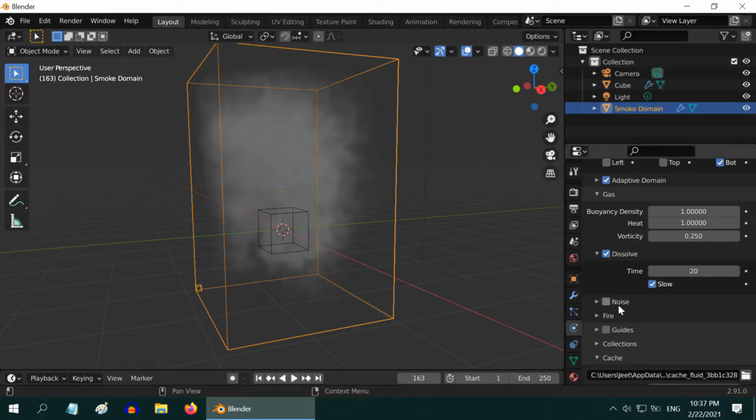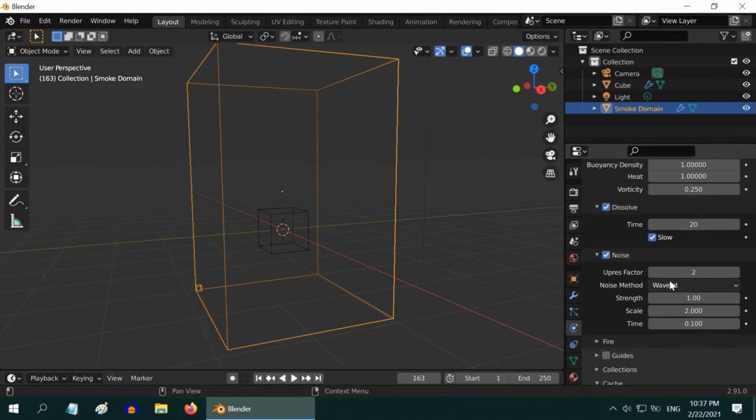Then we have the noise option. Let us select this and expand the section. It gives us an option to add more finer details to the smoke, further increasing its quality. Currently in the noise method, we only have wavelet. You can play with these values to have different noise settings that will apply on the smoke.